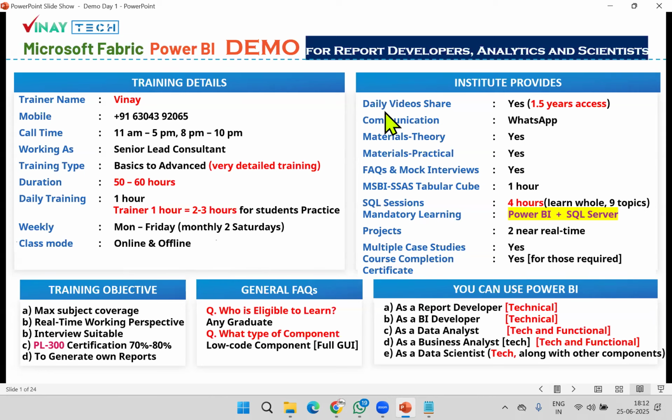And what we provide from the institution side, this is the most important thing everyone should focus on. So many institutions say we provide this, that, and all. But coming to our institute, firstly, this is a 14-year-old institute. For the last 14 years, we are here. You can verify on the internet and many places about us. Good and bad, everything you will find. But our existence is here for the last 14 years. Physically established institute in Hyderabad, Ameerpet. We have 3 offices in Hyderabad, Ameerpet. And daily videos will be shared with 1.5 year access for every batch.